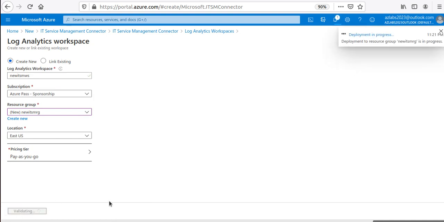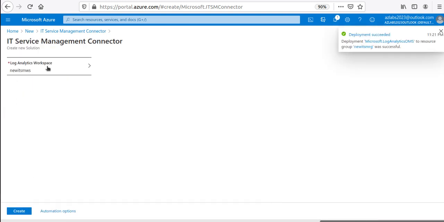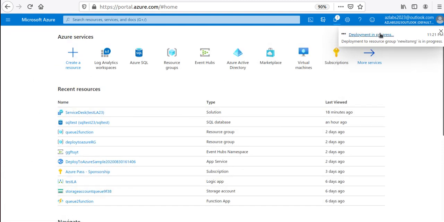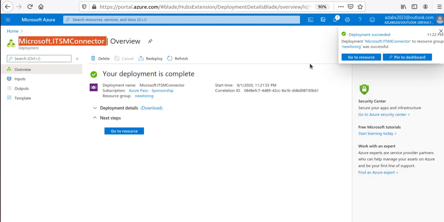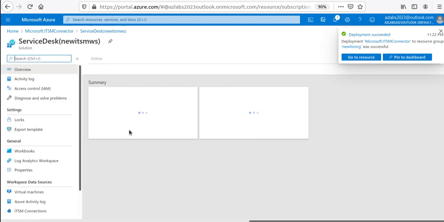Once you hit OK, it should go ahead and create this Log Analytics workspace for us, and it will link back to the IT Service Management Connector. Once that's done, we should be able to create an instance of the IT Service Management Connector, and as soon as it's done, we'll configure it. Now the Log Analytics workspace is ready. So now I'm creating, and once you create, it starts the deployment of this particular ITSM connector. The deployment is going on, and it says the deployment is successful. So let's go to the resource.